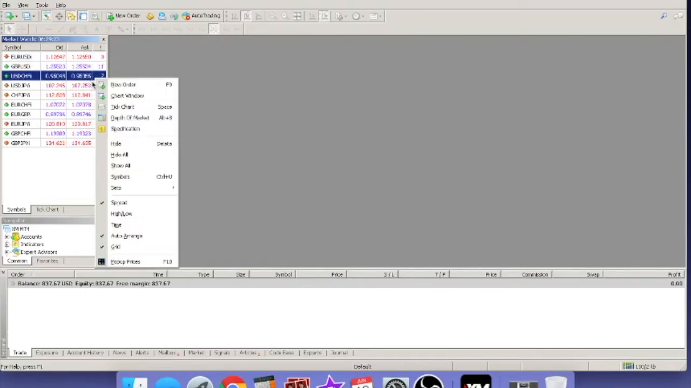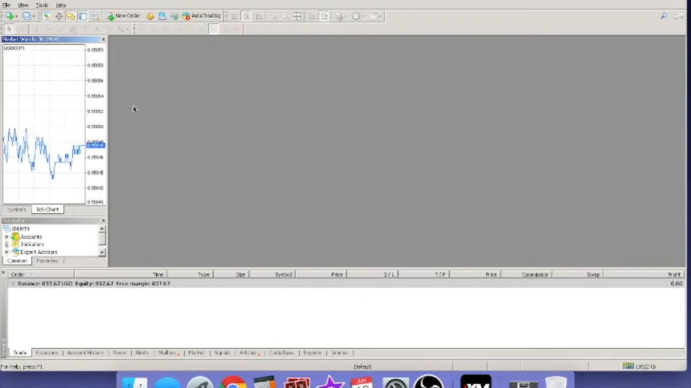And if you also right click and look at some of these other features, you see that you have new orders. So if you want to place a trade, that is an option for you to place a trade with. And there's multiple ways that you can place a trade on MT4. The chart window will be very helpful when you want to look at the chart. The tick chart is basically a small window that will open up that will display the current trading price and the activity that has been going on in the past.